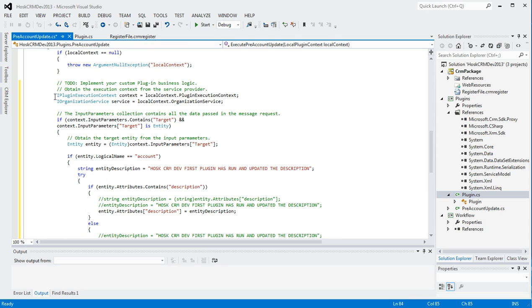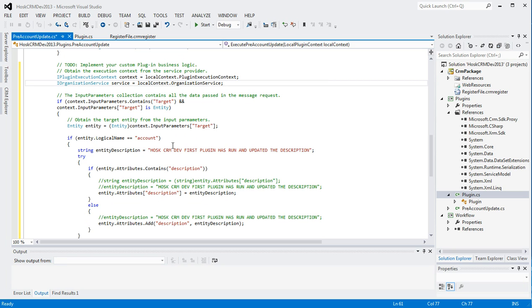So we come in, get the context, we get the IOrganizationService. We don't actually need that in this plugin, but you would normally need it because you'd use this to retrieve, query CRM, update, delete, any CRUD activities. We check that it's got a target, so we're checking that in the input parameters of the plugin context, there's a variable called target, and in fact that target is an entity. In this case, we then cast the target value to an entity and assign it to this variable called entity that is of type Entity.